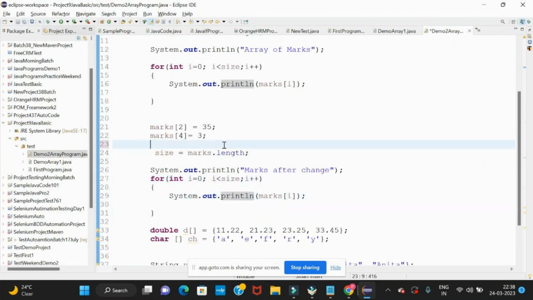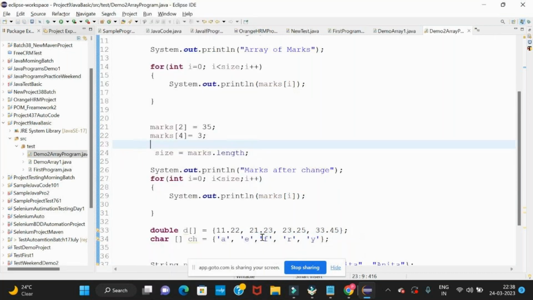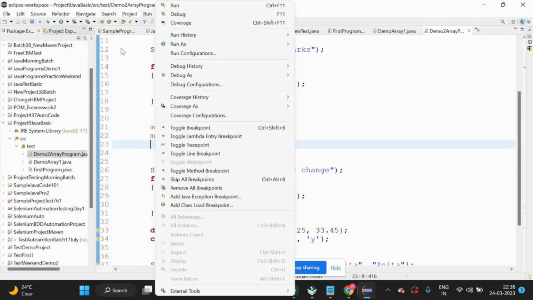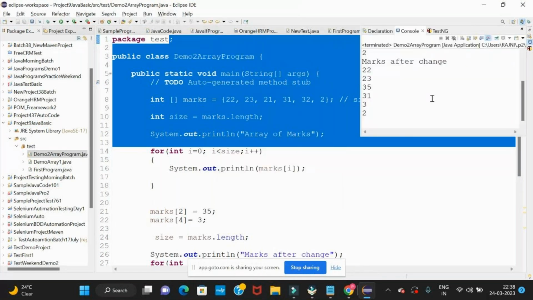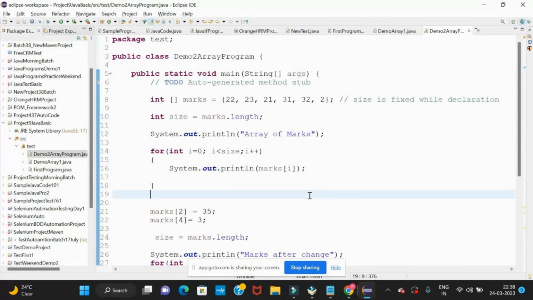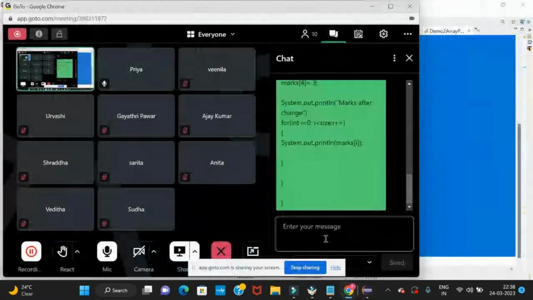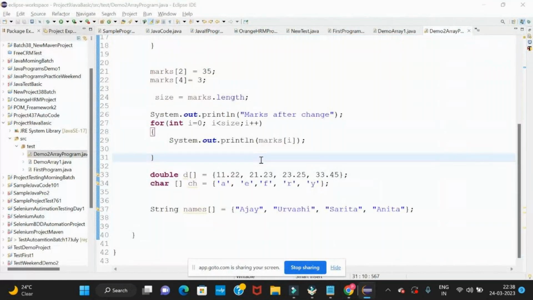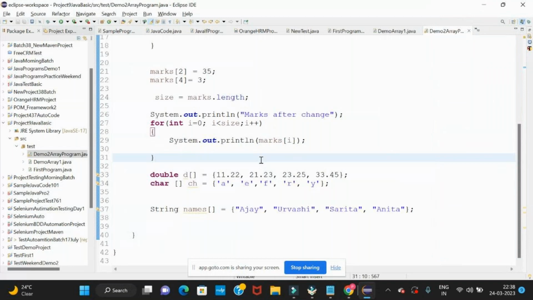If you remove this, the exception will go. Save and run as, now run as Java application. And now I will open the console, show view console. Now the exception is gone. Okay, exception is gone. Now make a note of this program. Everyone able to understand, guys? Anita, Shraddha, Vedita, yes? Yes, okay, make a note of this.